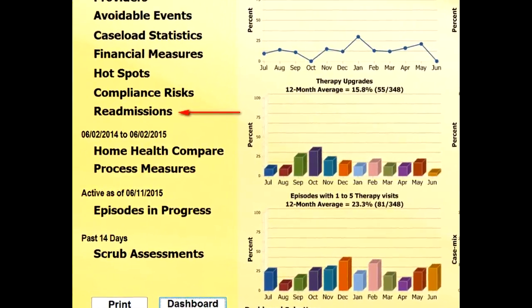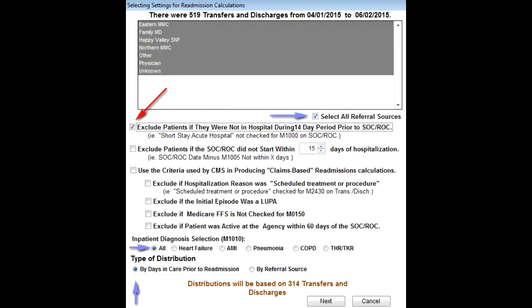Here you will be prompted to make selections. First, we will leave the default selections indicated by the lavender arrows. These enable us to see all referral sources, all diagnoses, and view the information by the number of days. Because we want to focus upon rehospitalizations versus all hospitalizations, we will place a check on the first box, pointed to by the red arrow.